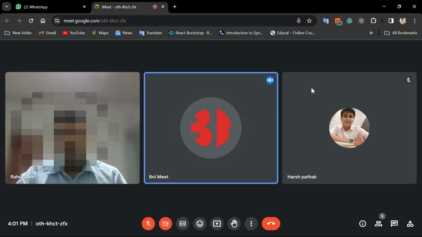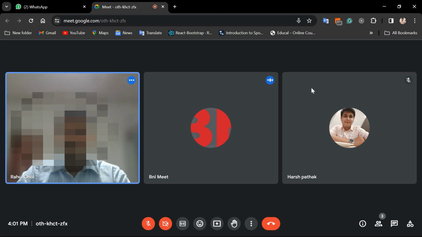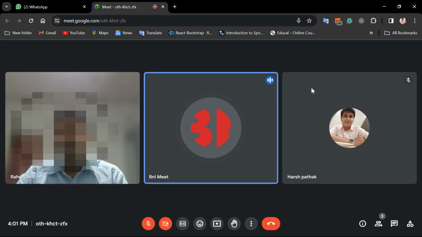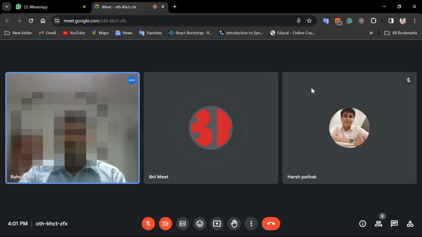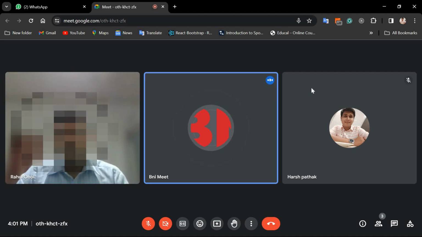Tell me, what are lazy loading and code splitting? So lazy loading, in React with React.lazy, we can get our component. We can pass the path of the component in React.lazy. What about code splitting? About code splitting, I haven't heard much. Okay, not an issue.